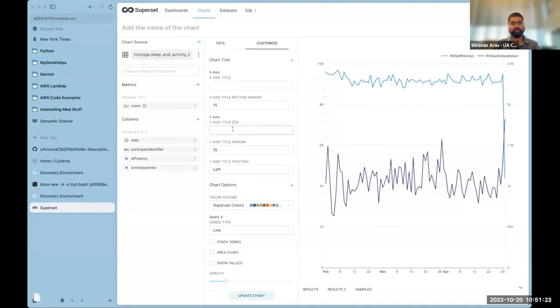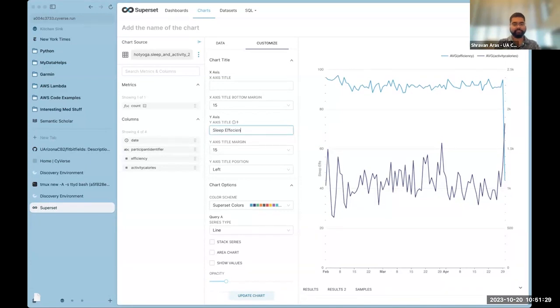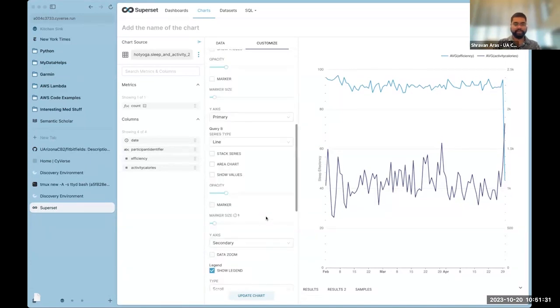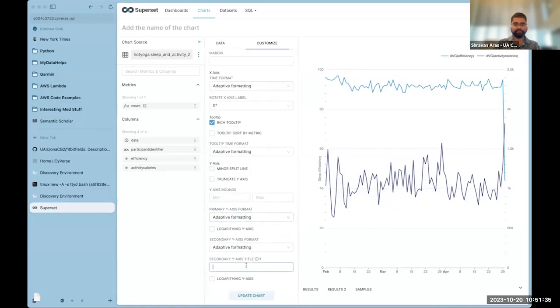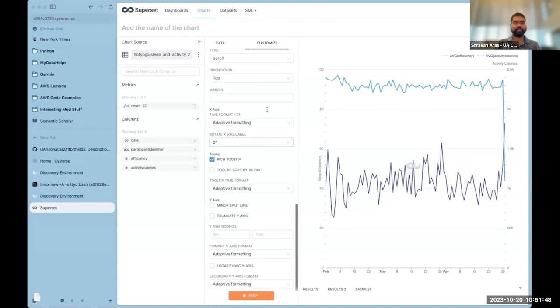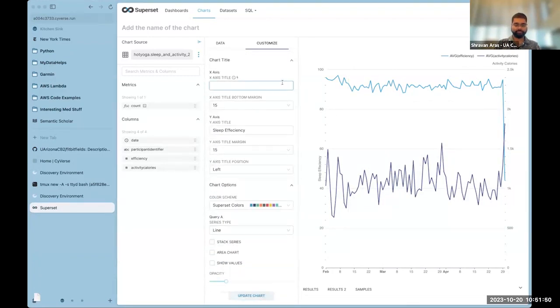I'll do a little bit of housekeeping. I'm going to name the primary y-axis as sleep efficiency. And I'm going to go ahead and label the secondary y-axis as well as activity calories. All right, I'm going to go ahead and click on update chart right now so that the chart gets updated with those changes. And let's go ahead and name the x-axis as well.